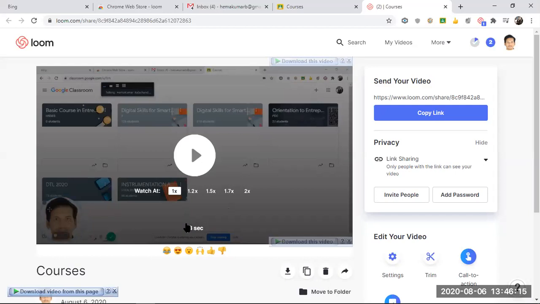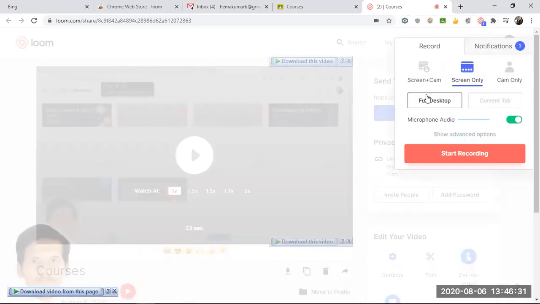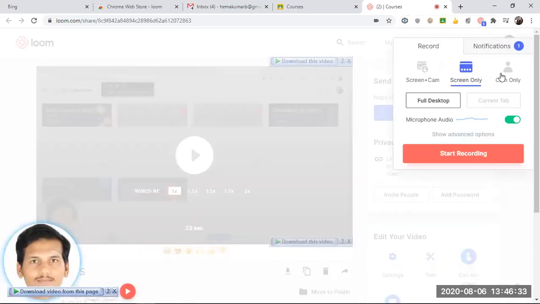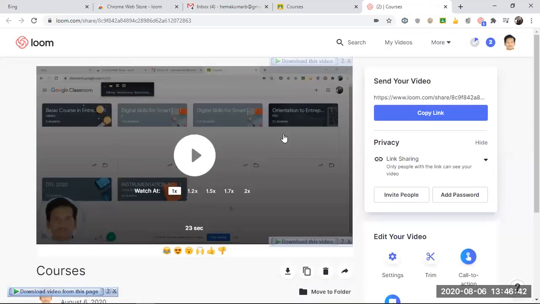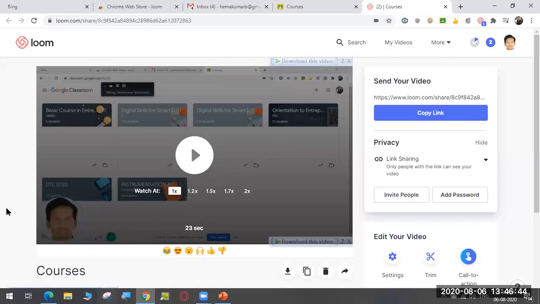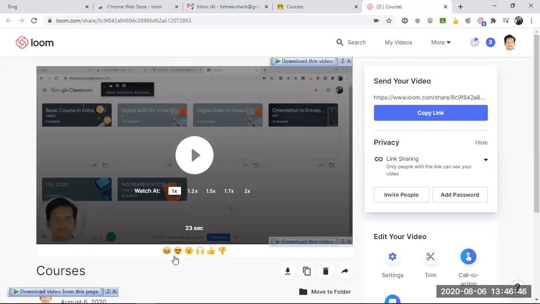So first thing, you need to install the extension. Once you click on the extension, it will ask you to log in to Google. Once you log in to Google, it will ask for 3 options: screen plus cam, screen and cam only, and whether you want full desktop or only the current tab. Once you choose, it will give start recording. It will start the recording. Once you finish the recording, it will open up in Loom.